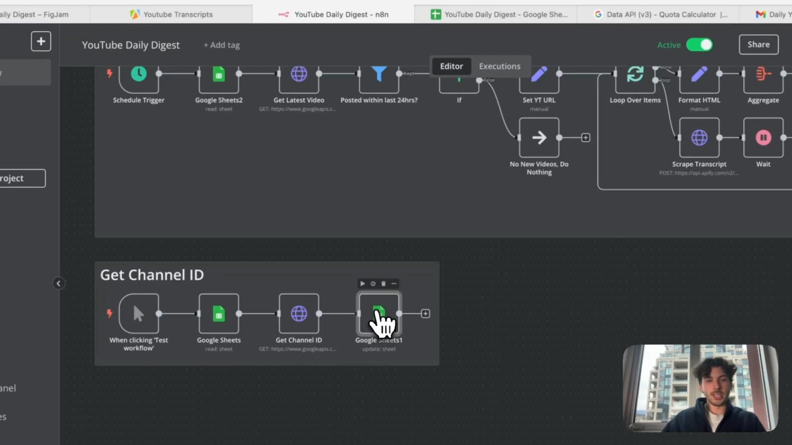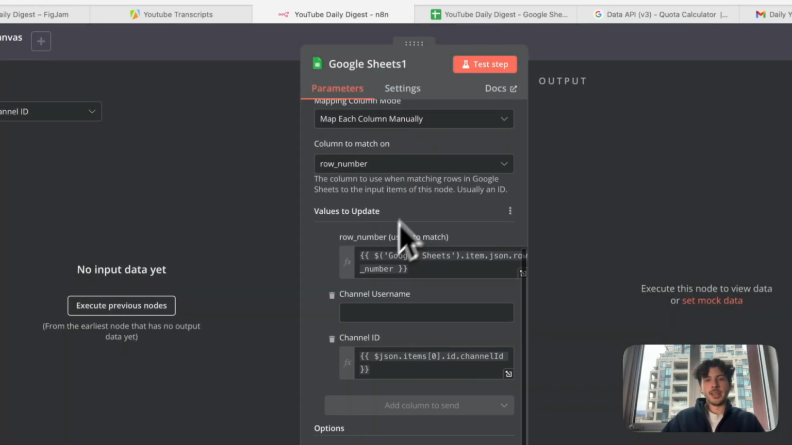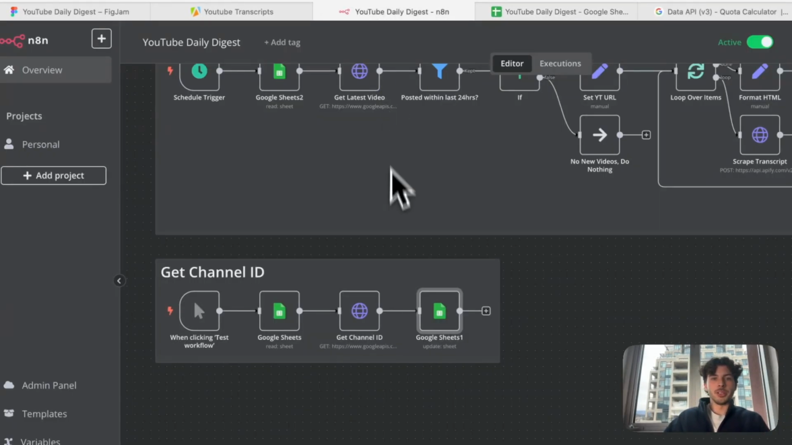From there, once we've got it, all we do is update it. I'm sure you've done this before. Map it back. And now you should have your filled out channel ID. Having this, we can get into the real workflow.